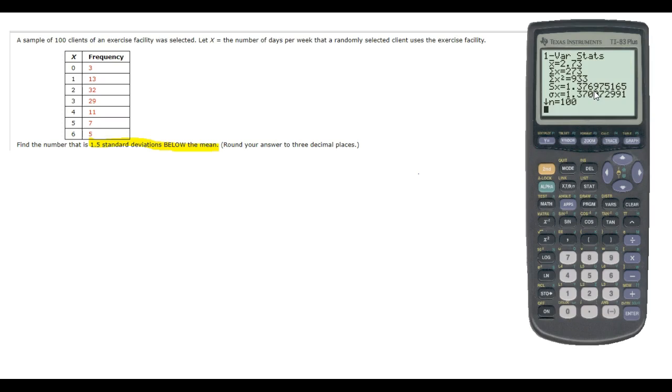I want the 1.3769, and we're going to round this to 1.38. So let's just round it to 1.38. So what is 1.5 of 1.38? That's what I need to figure out. I need to know what 1.5 of one standard deviation is, which is multiplication. I want 1.5 standard deviations. So if 1 standard deviation is 1.38, I want 1.5 of those. So it looks like I get 2.07.